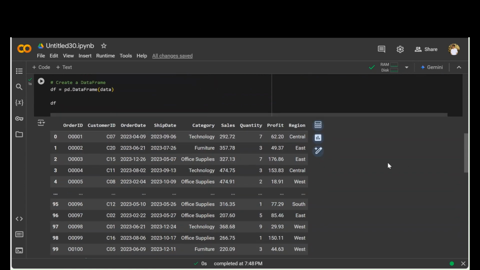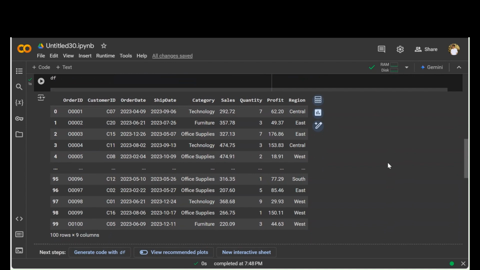And what are the columns we have? Let's take a look at that. We have the order ID, the customer ID, the order date, and along with that the ship date. Then we have the category, then sales, quantity, profit. These three columns are the numeric columns that we have. Lastly we have the region column. All right, so there are 9 columns and 100 rows.